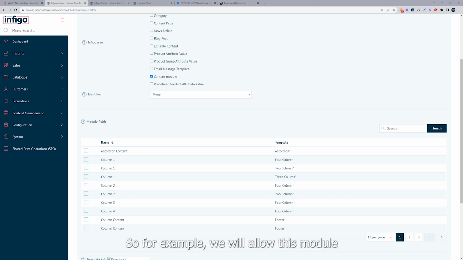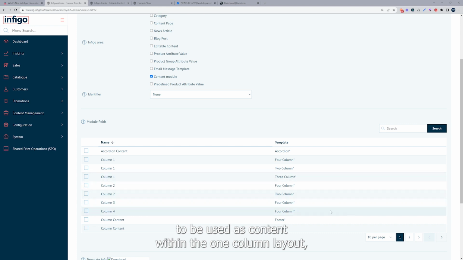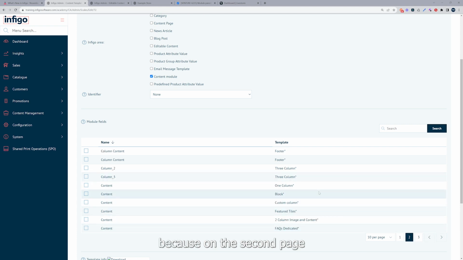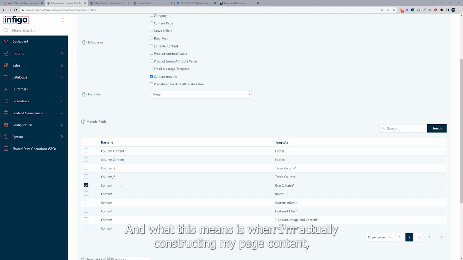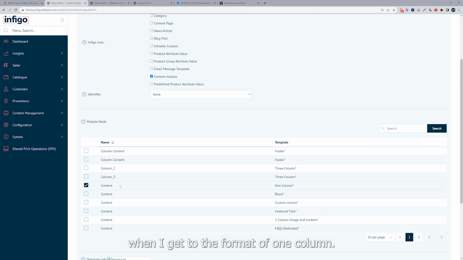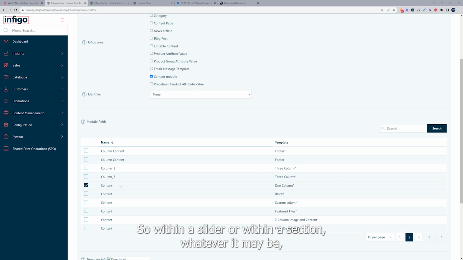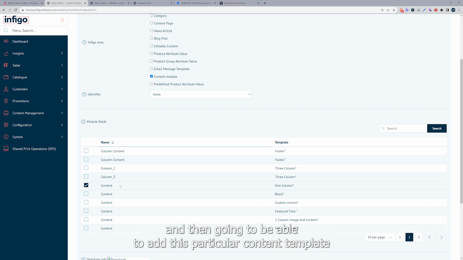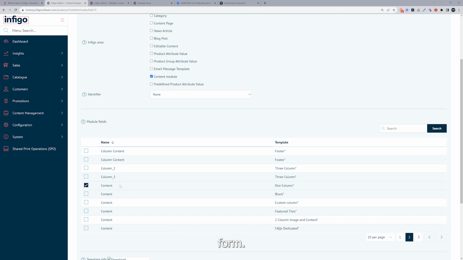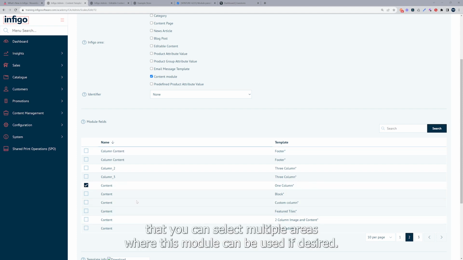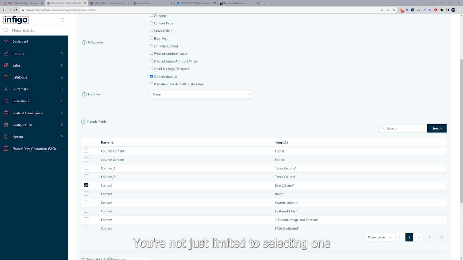So for example, we will allow this module to be used as content within the one column layout. I think it's on the second page. Content, one column layout. And what this means is when I'm actually constructing my page content, when I get to the format of one column, so within a slider or within a section, whatever it may be, I'm then going to be able to add this particular content template as a module, as a block within that particular form. Now bear in mind that you can select multiple areas where this module can be used if desired. You're not just limited to selecting one.